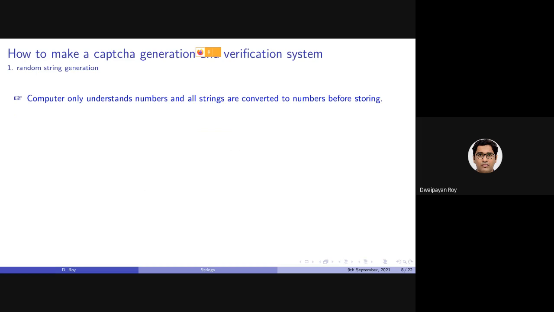Now the first part is actually very interesting: how to randomly generate a string. Now, as we discussed, computers only understand or only store numbers. All the strings are also converted into numbers. And we have discussed that Unicode is kind of an encoding decoding algorithm, you can say, or a mapping table that maps all the writable characters into some numbers.